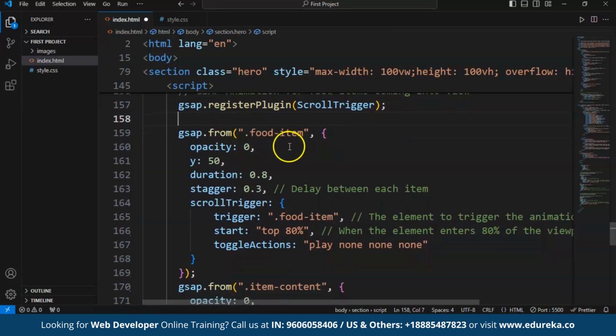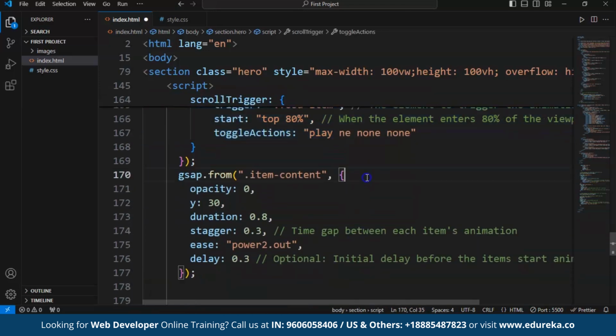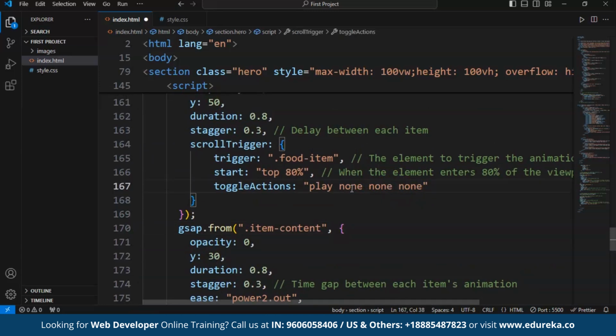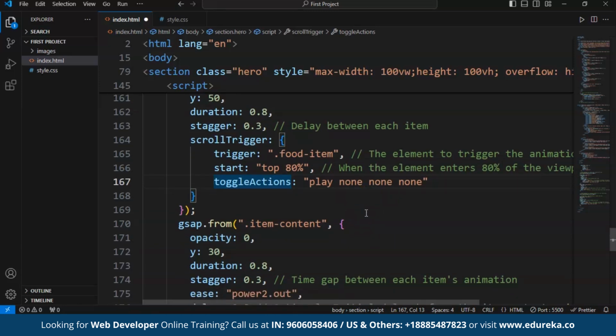So on the food items we have provided these basic styling techniques. So here toggle action, play none, none, none. It means that the animation will only play once when the user is first time visiting the page. After that it won't play. After that, if you go forward, you go backward, that won't play.